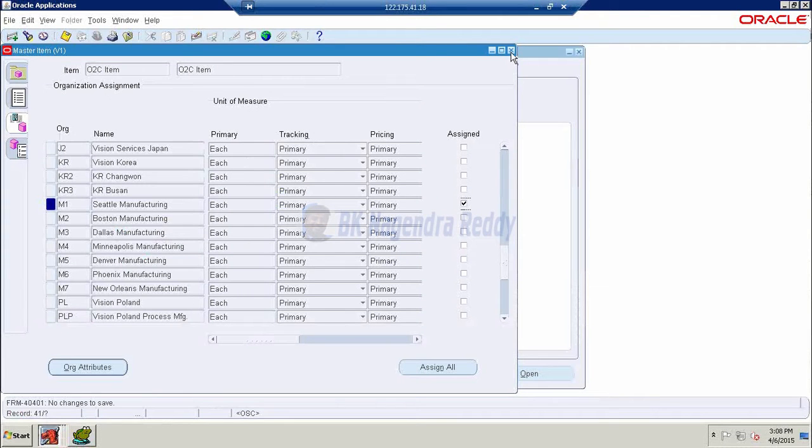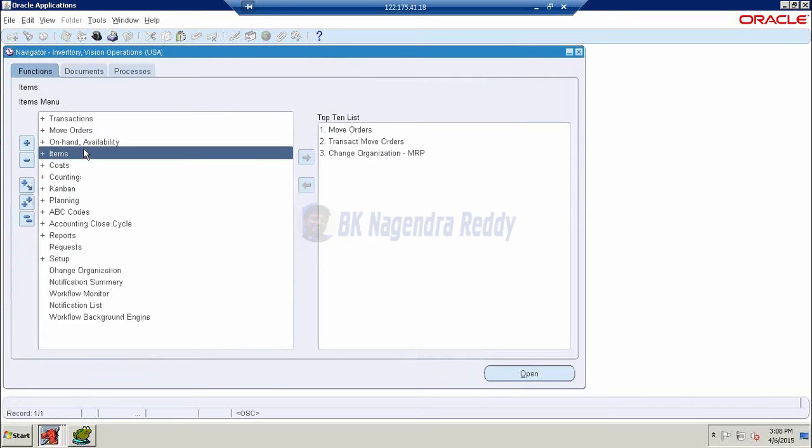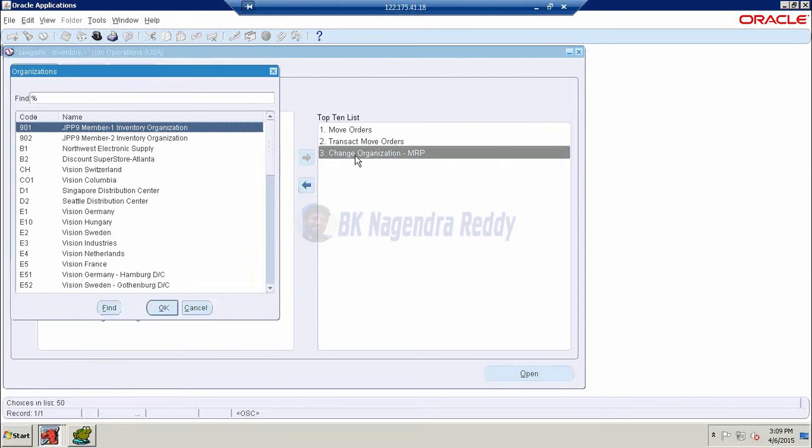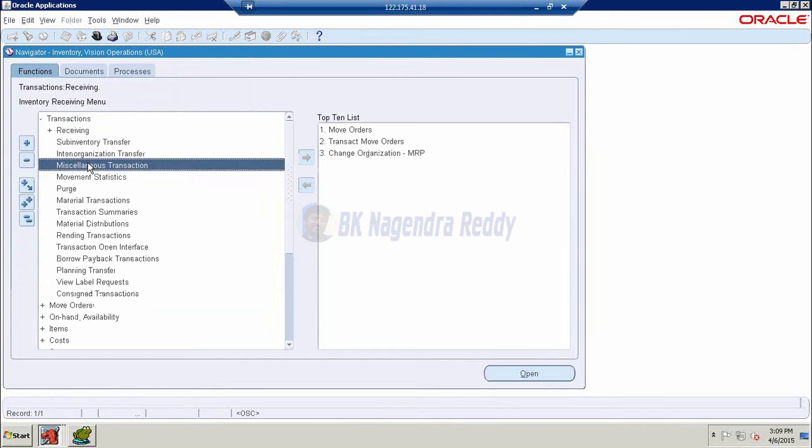Once it is finished, now we want to increase the item. Whenever the items are available in our inventory, we can get the order from the customers. So for that, we want to increase the item. Which organization do we want to increase it in? We are going to increase the item in the member inventory organization because our order management responsibility is assigned to the member inventory organization. That is the reason I now want to change the organization to M1 and here I want to increase the item.